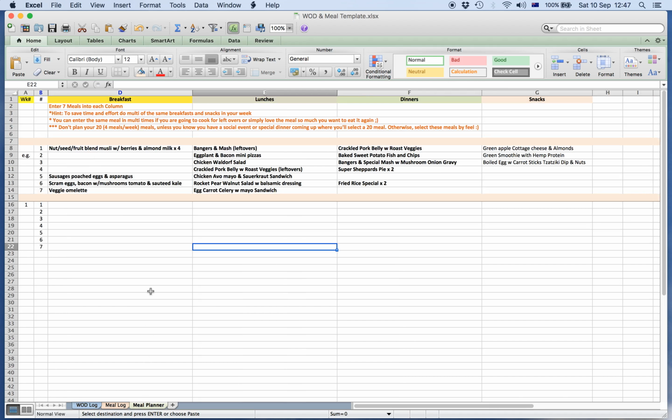So the meal planner. This is where we plan out our breakfasts, lunches, and dinners and our snacks for the week. So we'll start again with the first tab, which is the week. That's obvious. I've used the example here. So we need to enter in 7 meals into each column because we have, obviously, 7 breakfasts per week, lunches and dinners. And my first hint is to save time and effort, do multiples of the same breakfast and snacks in your week.